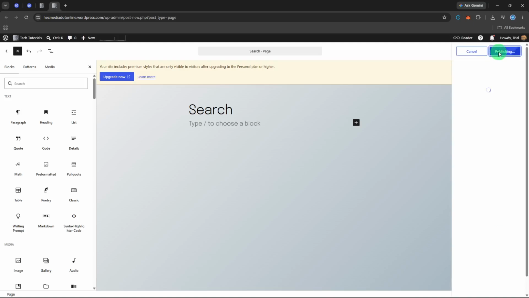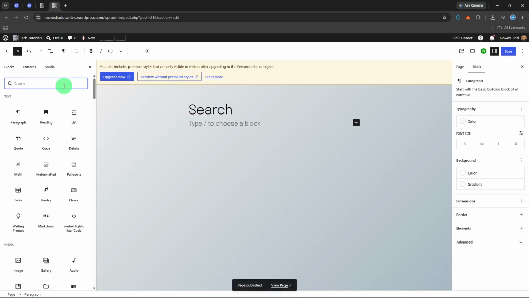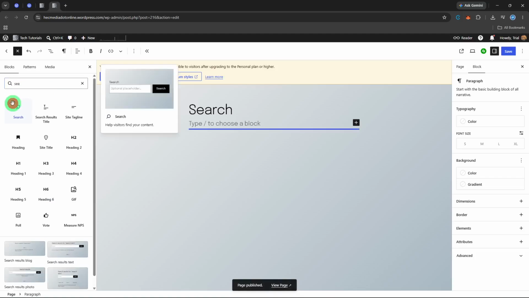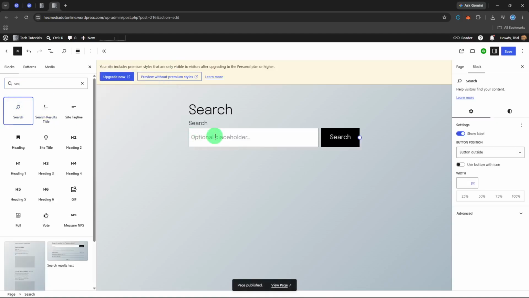Now I want a search form on this page. Open the search page in the editor. Click the plus button in the top toolbar, type search in the block search field, and select the search block. WordPress drops a search field onto the page. I use this block instead of a footer search widget because the footer widget sends people straight to the default query URL. This page at least gives you a clean entrance.